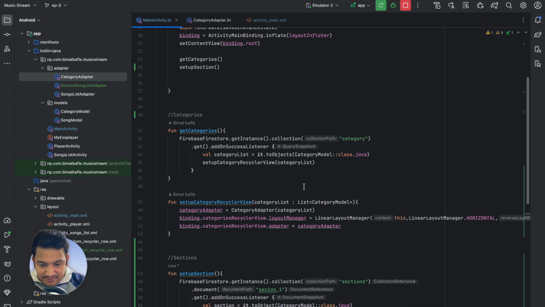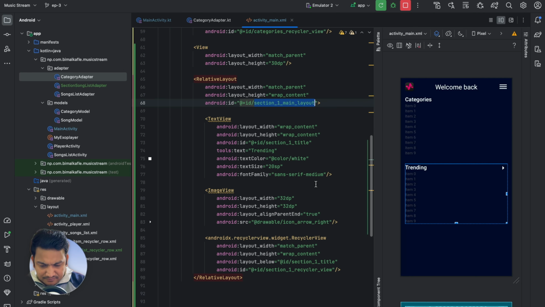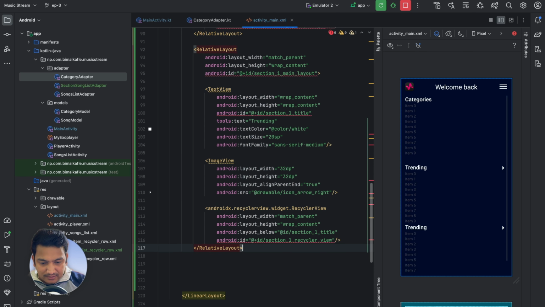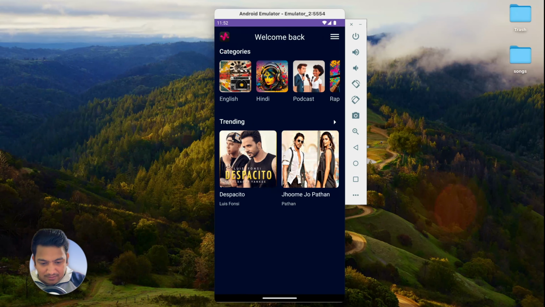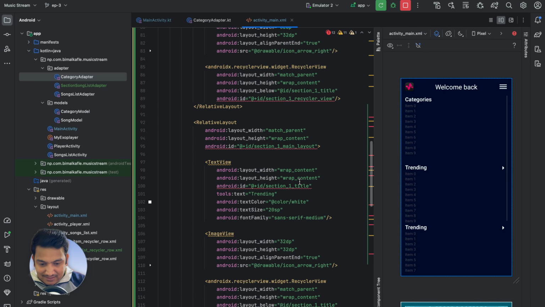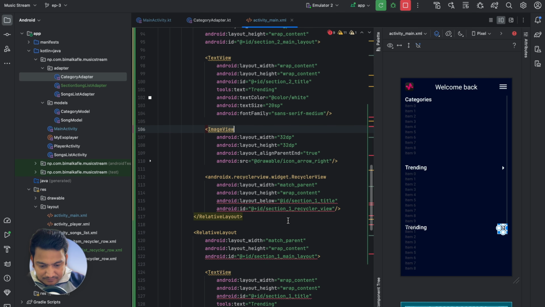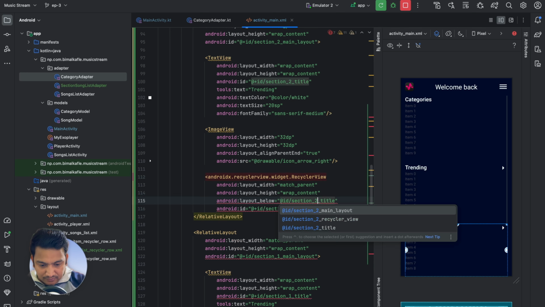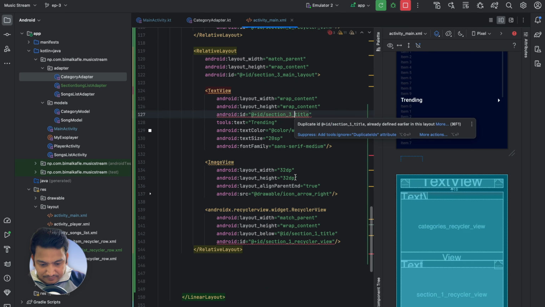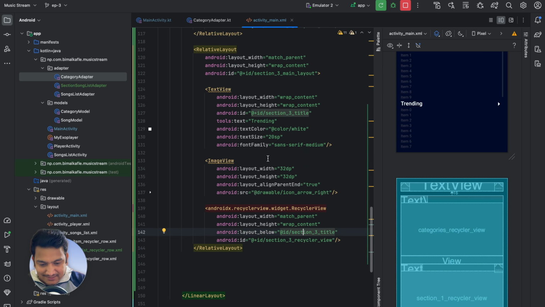For that, the first thing I will do is go to the main activity binding. Here I will copy this entire relative layout and paste it 2 or 3 times. If you want to make 4 or 5, you can add those sections, but for now I will add 3 sections, and I will rename them as section 2 main layout, section 2 title, and section 2 RecyclerView, and for this section 3 title and section 3 RecyclerView. In this way there will be 3 sections in our main activity.